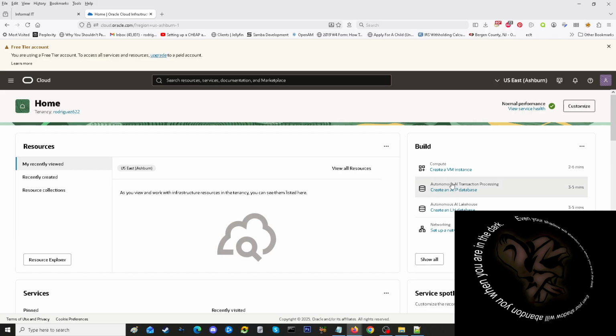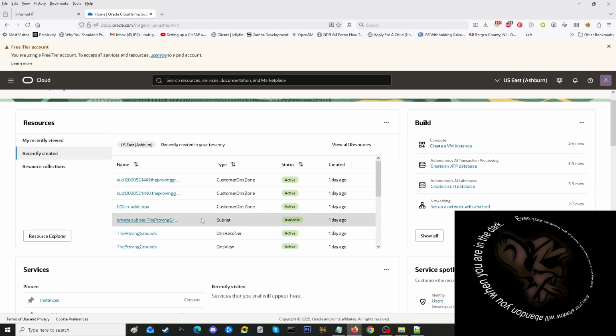You got a couple of builds right here. You can create a VM instance, databases, and you have your network wizard over here. These are pretty much just wizards and tutorials. They'll help you actually build some of these things. Recently created, what I actually recently created was a compartment.